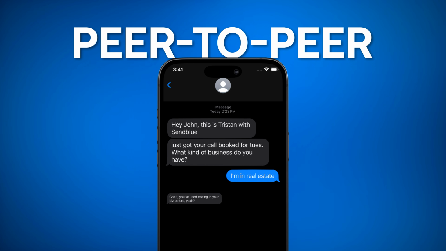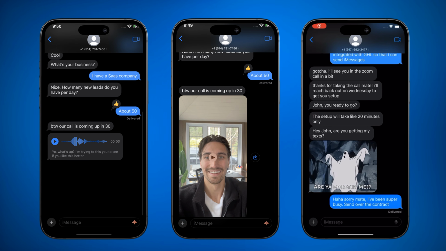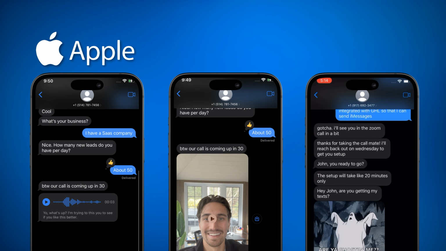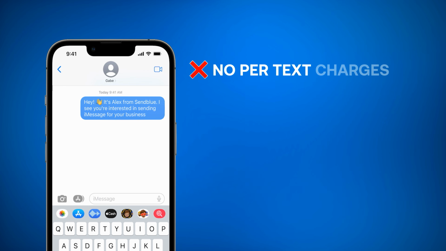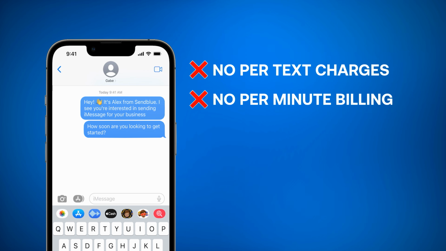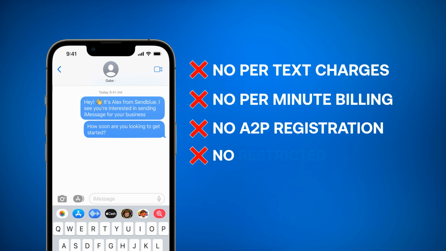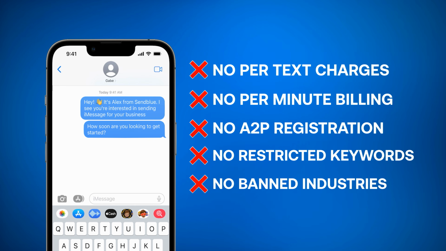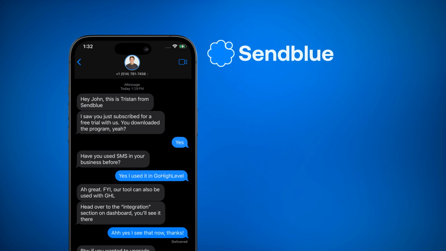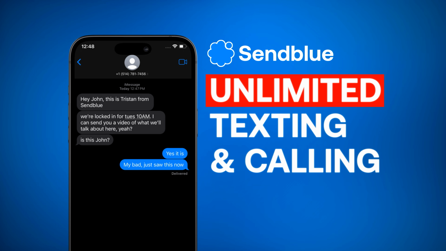P2P, on the other hand, peer-to-peer, is a completely different ecosystem. Instead of routing through the carriers, it routes through Apple's private iMessage network. And the moment you move off of the carrier network, everything changes. There's no per text charges, no per minute billing, no A2P registration, no restricted keywords, and no banned industries. The carriers aren't involved, so their rules and their fees don't apply to you anymore. That's the entire reason this works.